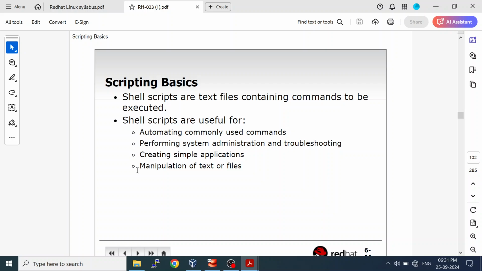We use a shell script when we want to automate some commonly used commands. Means there are a few commands I need to execute every day, every week. So what I can do? I'll create a script file, keep it. When there is time, I will double click or directly just hit one command and sit relaxed. All the commands will execute in series. For that purpose, we can use shell script.